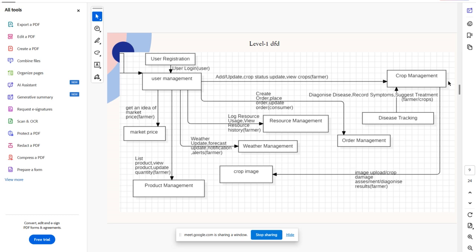And create order, place order, update order, all this consumer-related information is stored in the order database. And resources like water and fertilizer, all this information will be stored in the resources database. And weather-related information like forecasting and weather alerts for farmers will be stored in the weather database.